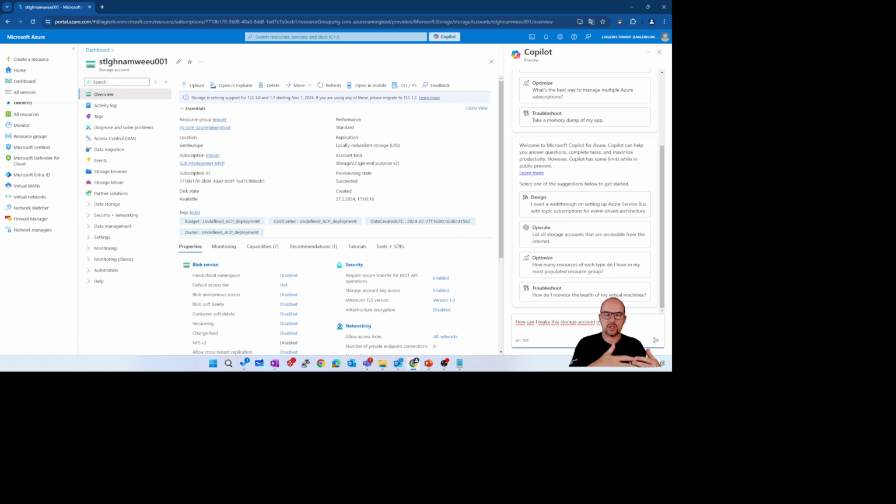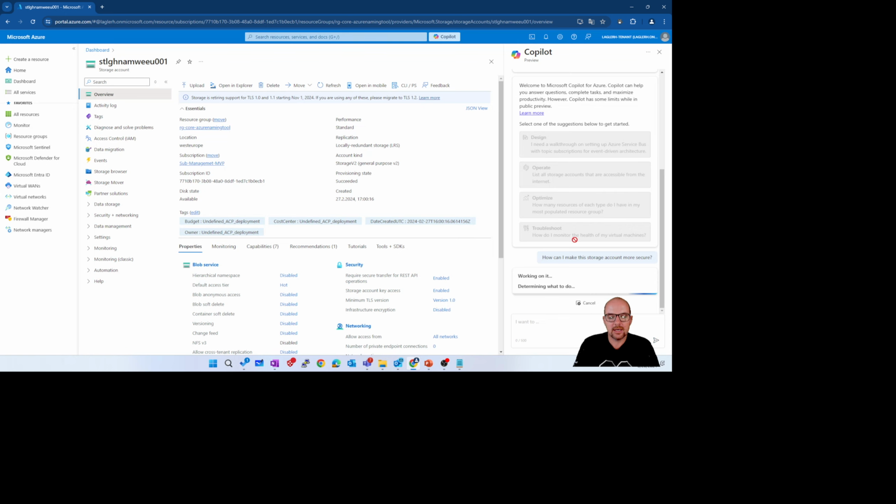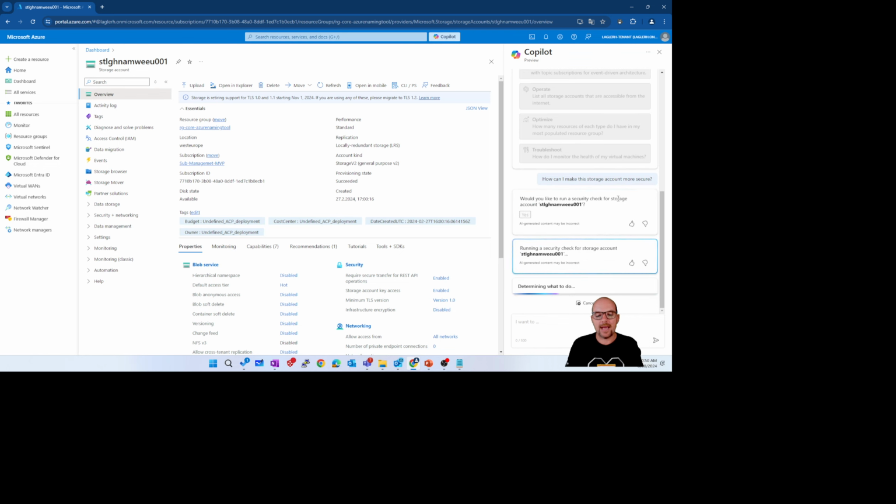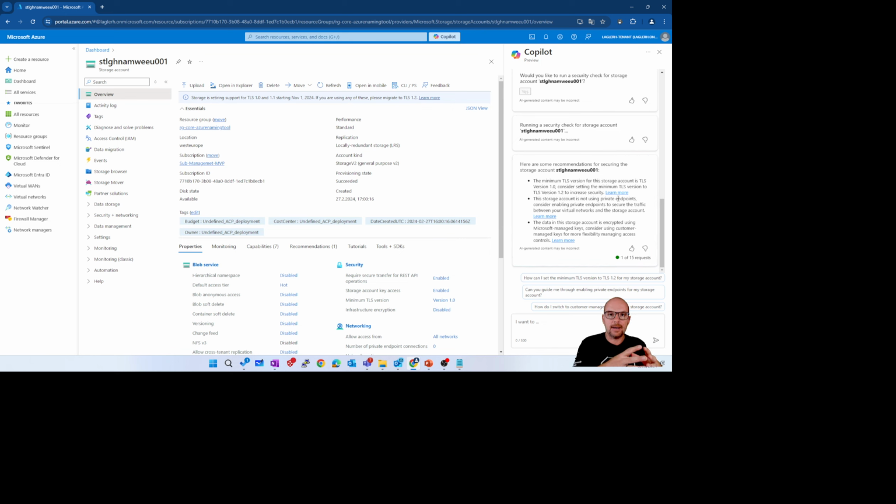So I've created the storage account with the default settings, and I want to ask Copilot, okay, what options do I have to make the storage account more secure? And we will see in a few seconds what Copilot gives us for results. First of all, Copilot asks you, if it's not really clear, which storage account do you mean? Yes, I mean exactly this storage account. And now you can see Microsoft Copilot is generating a result based on the current configuration of the storage account.